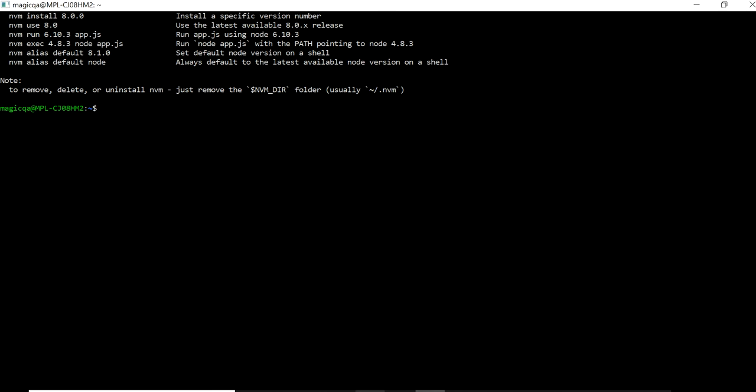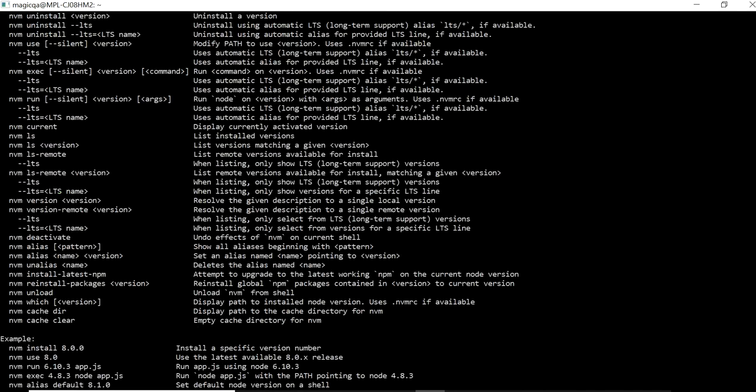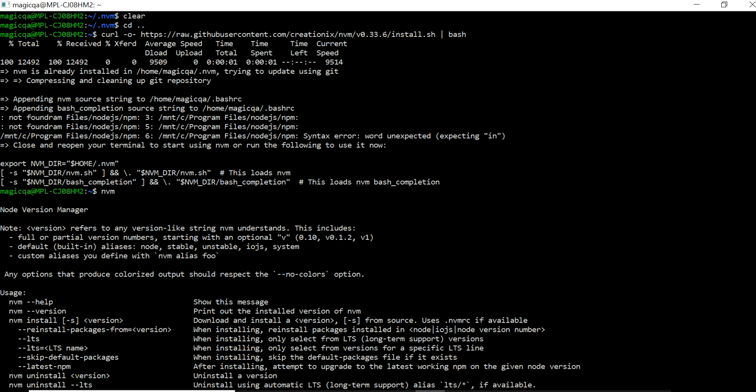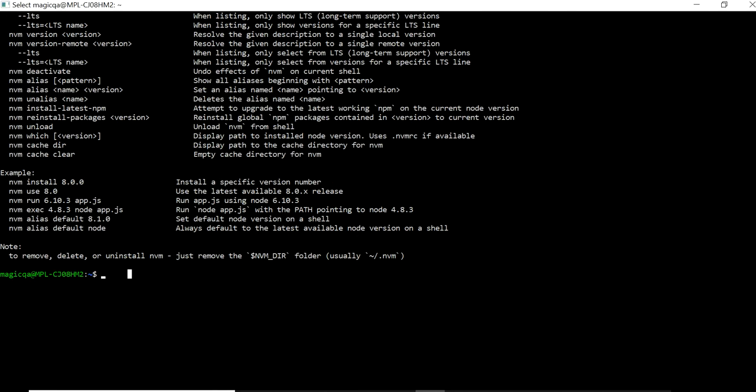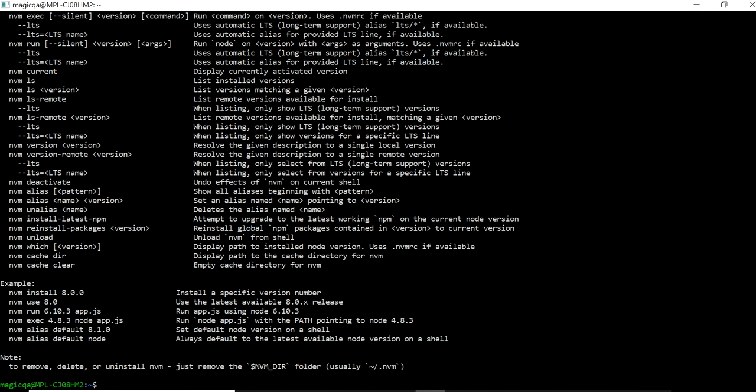The commands you will get, like these three commands, are where you are exporting the nvm directory, and then you are checking whether nvm.sh has some content or not. If it passes, then it goes here. And similarly, it is checking for the bash completion, whether that has been done or not. So once you are done with this, and then you put nvm, you will be able to have this, right? So now you have a Node Version Manager.